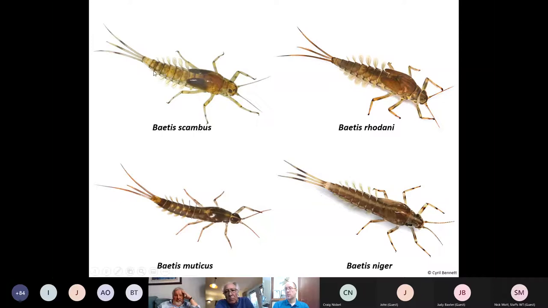So you can see the tail's shorter. This one's got a dark band on it. This one has a dark band as well, but these ones don't. Sometimes you get an almost reverse dark banding on Baetis rhodani, where you get the tips, as you can see here, slightly darkened and the lower bit darkened, but it's not a defined dark band that you're looking for. The Baetis muticus and Baetis niger are the ones with the narrow heads or the narrow bodies, and you can see that they look different. They definitely look quite different.